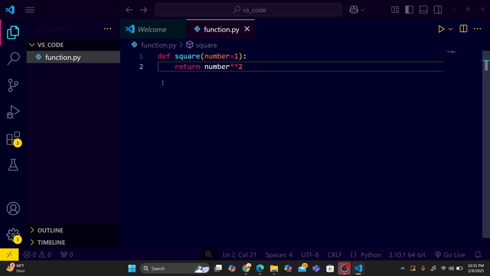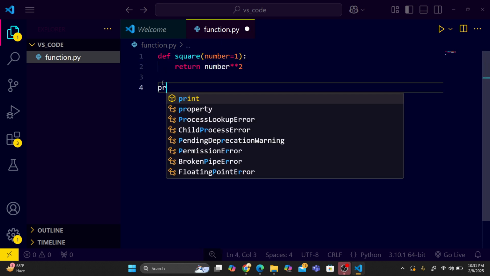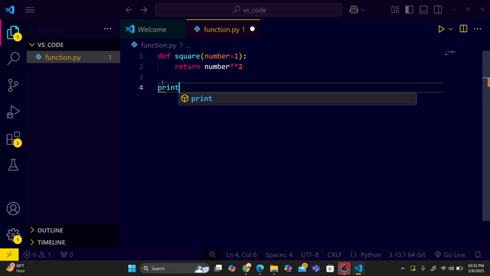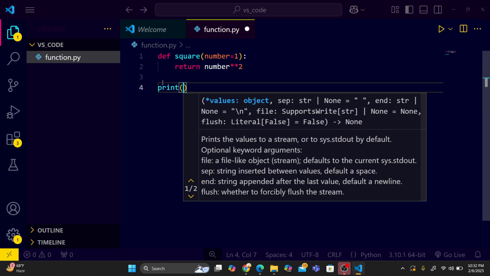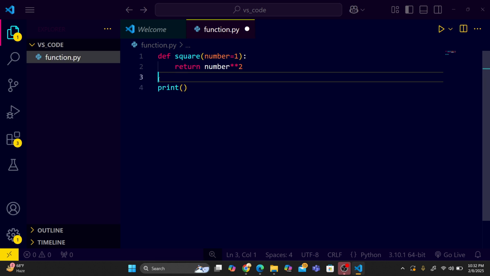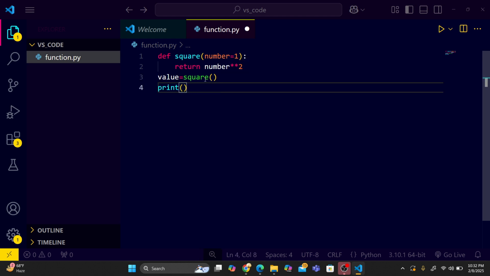Okay, so default value of the number we just want. And now print the function. At first I want to create a variable value equal to square, and just pass it. Default value of the square is 1, so I don't need to put a value at first. So now just print the value.